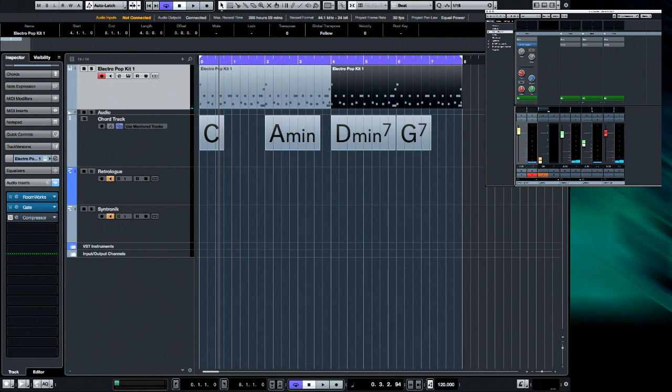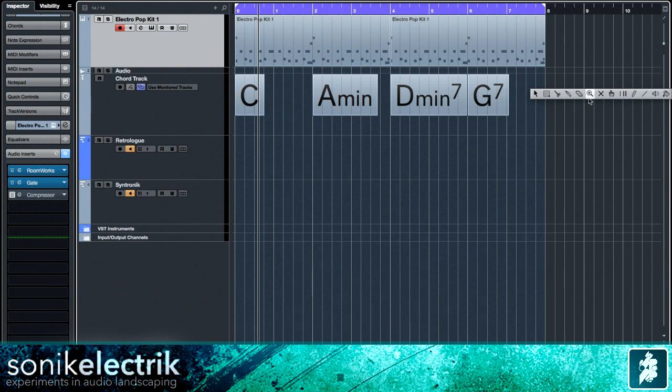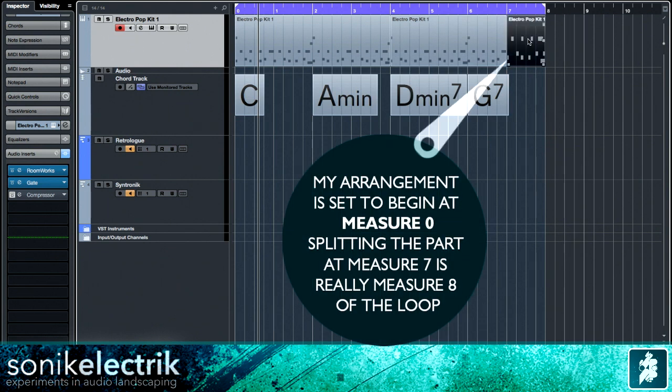The gated reverb is not something I use all the time, but for this exercise I think it really does the job. Okay, so there's just one more thing I need to do before we finish up to the drum loop. If I come into the arrange window and right click and choose the split tool, the scissors tool, and I'm just going to click there at the 7th measure, so I end up with this one measure part.